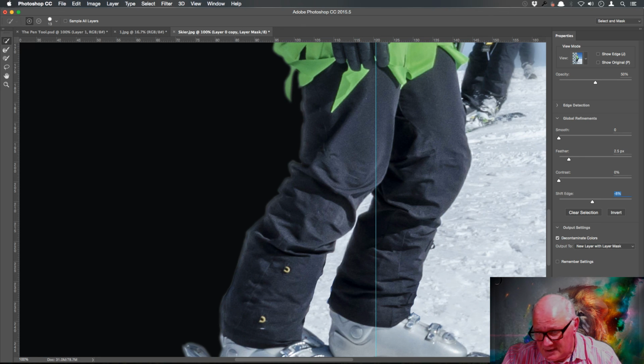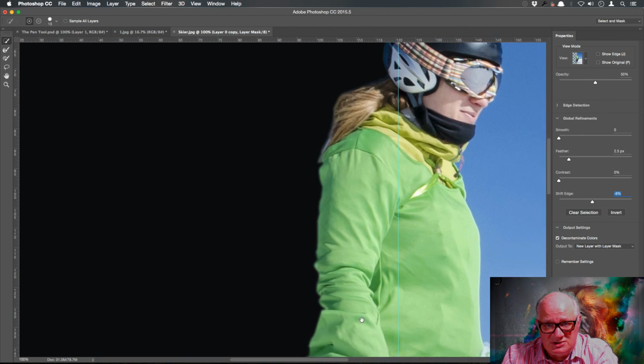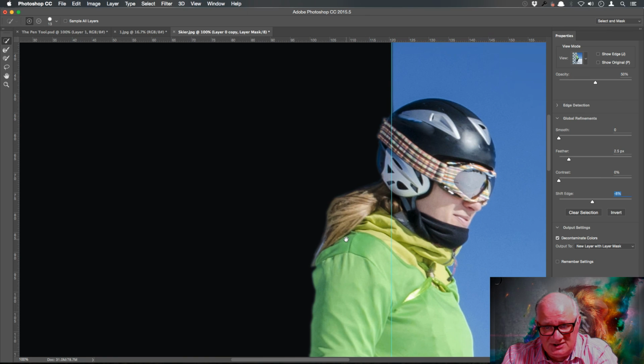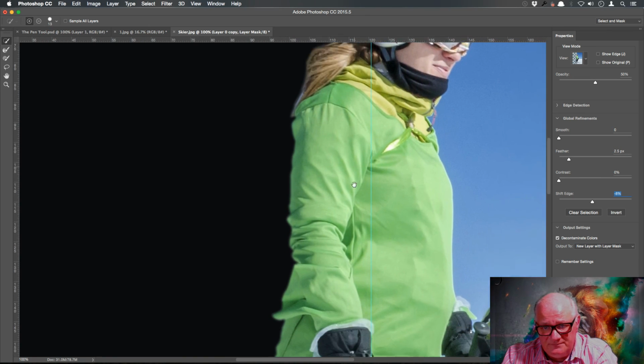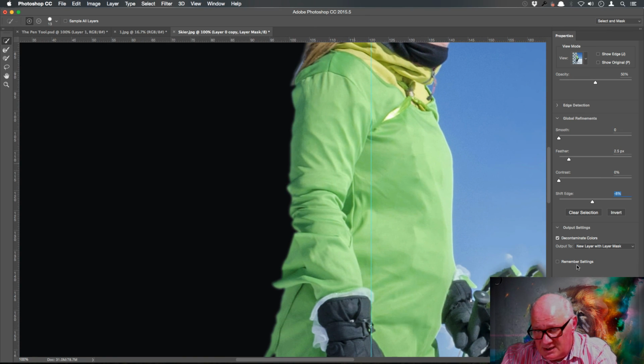Right, so I have that there. It's a lot better than it was. It has fixed that issue. We'll sort the hair, and we could say remember settings if we wanted to ever come back here. We'll just do that.